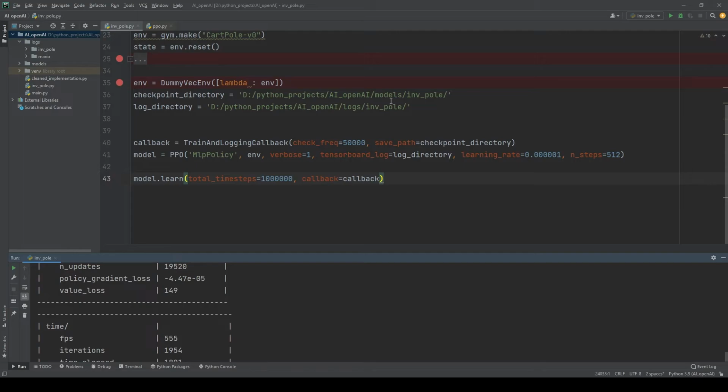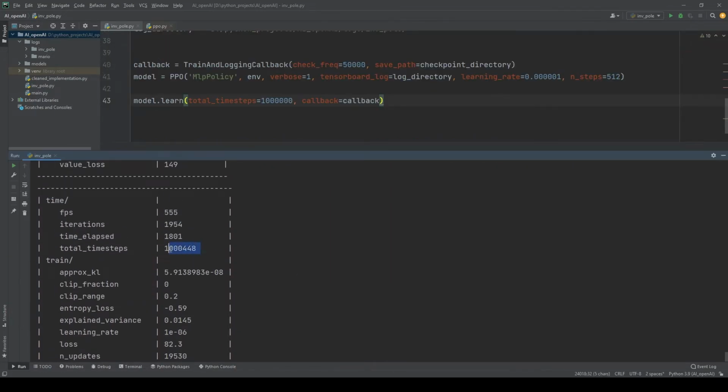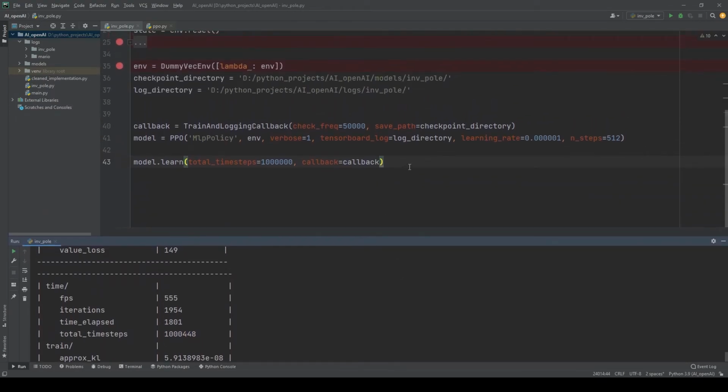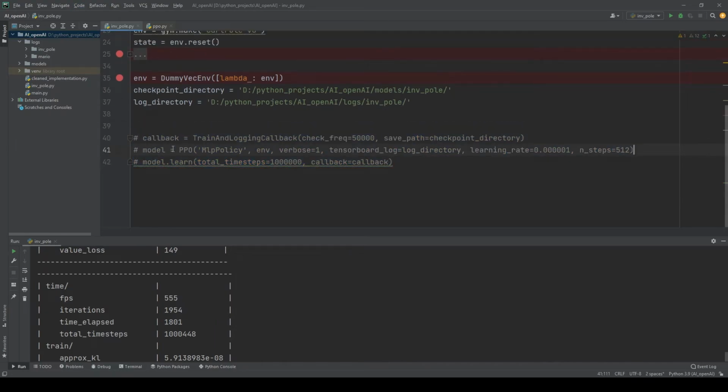Okay, so I'm back. The program's finished. We've reached 1 million time steps, which is a rather large number. You can see here total time steps, 1,448. Okay, cool. So we got that done. Now all we need to do is actually call this model and make it predict things. So for now, I'm just going to comment this out because we don't want our model to start learning again. We've already done that.